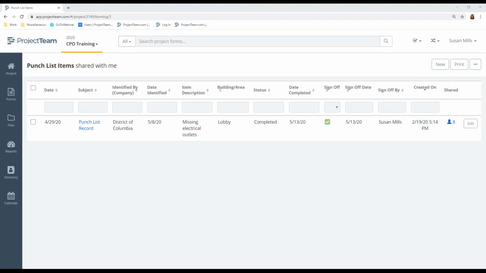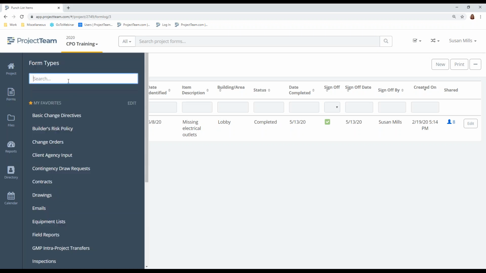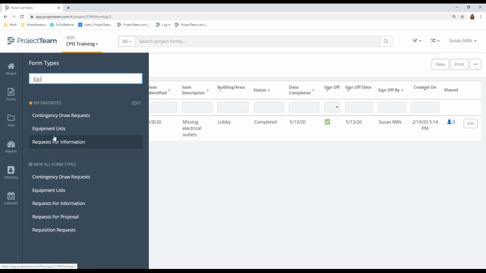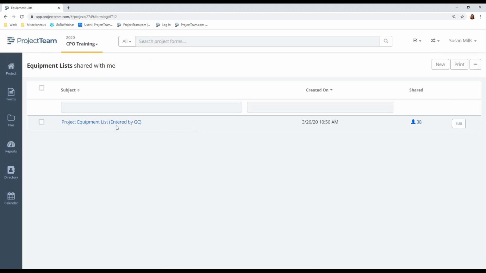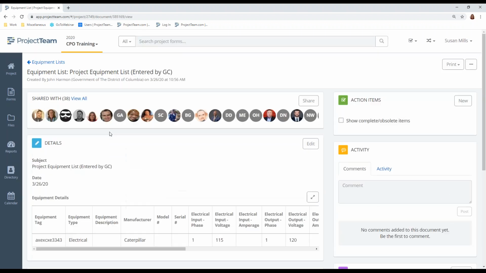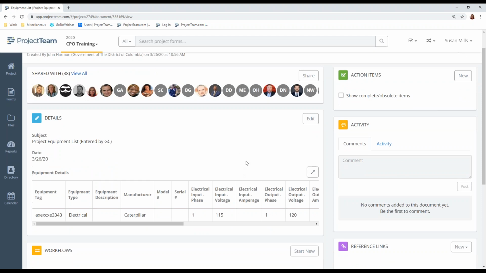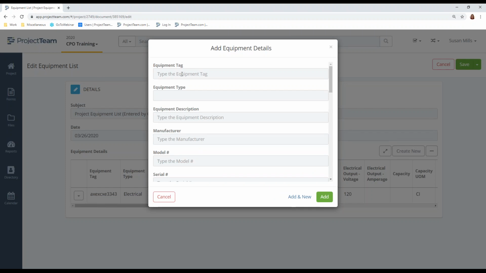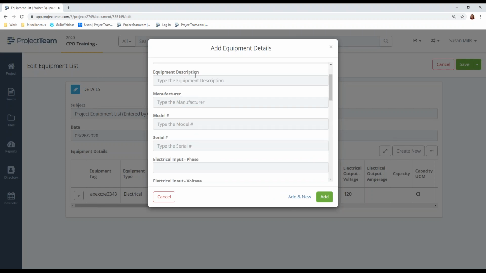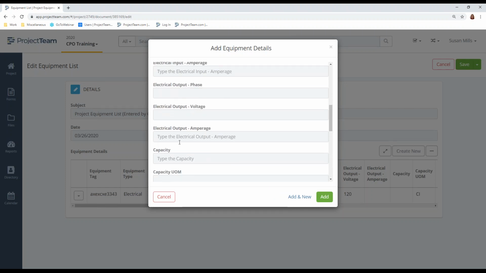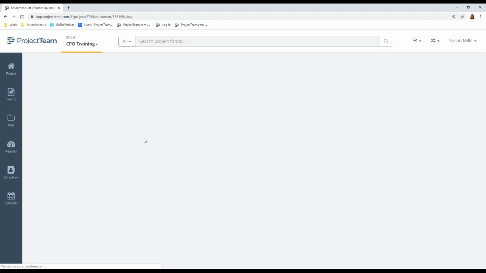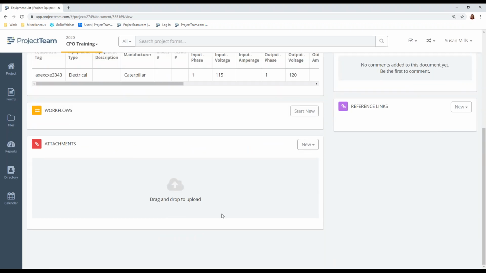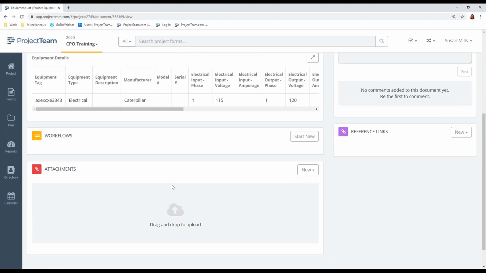I think I have 1 more minute to do one more. I know I'm pushing it a lot on you guys, but let's do equipment list right quick. Equipment list can be found under forms, and I'll show you one we've got right quick. You guys all know to press new. I don't need to tell you that anymore. But if I click edit, subject, date, and you're going to click create new, and you're going to add in the information. Okay. You'll save it and attach any supporting documentation that you have.